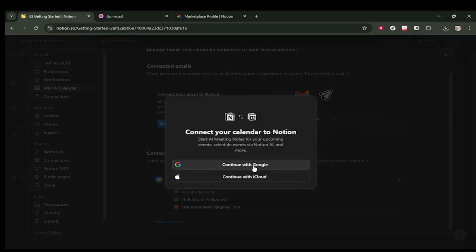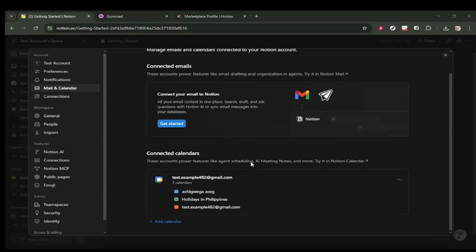Read the permission screen carefully so you understand what is being shared. In most cases, the default permissions are necessary for syncing to work correctly. After you complete the Google authorization, you will be returned to Notion.